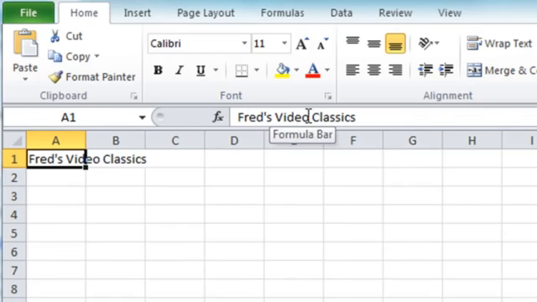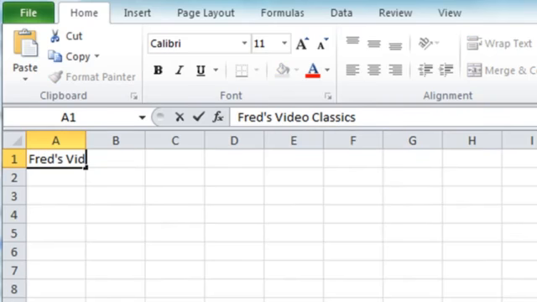Now I can edit the entry in the formula bar by just clicking in there and using the arrow keys to go backwards and forwards and delete things, add things back in, and so on. Once I'm happy, press the enter key. Another way you can edit is if you highlight the cell that you want to change, press the F2 key on the keyboard, and that allows you to do in-cell editing as well. And if I press the escape key here, that cancels the edit mode.